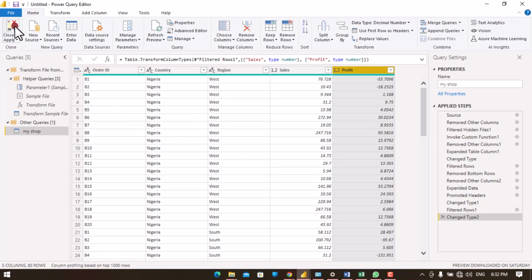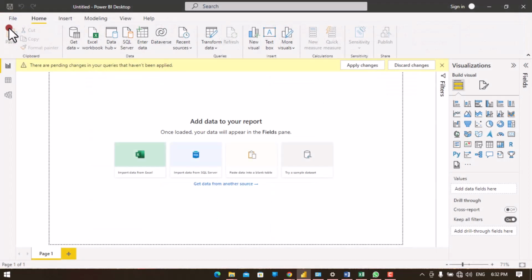So you can load this into Power BI now for further analysis. So we'll click on close and apply, and it loads into Power BI.